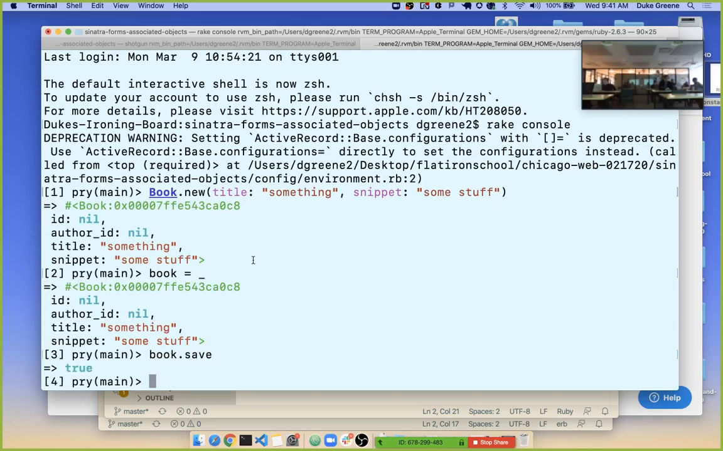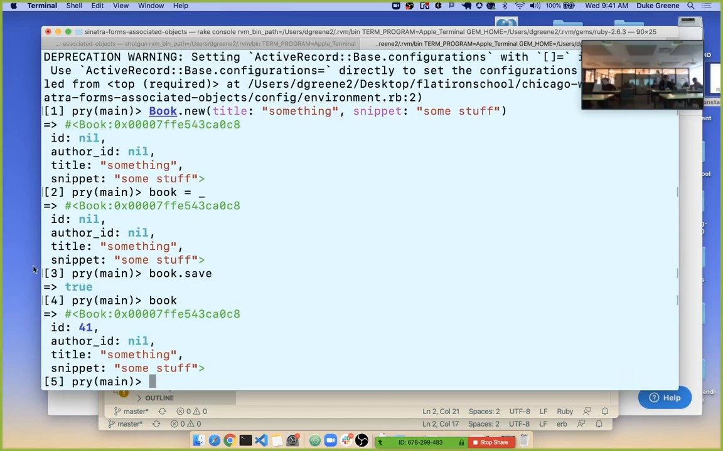It says true, so yeah, let's check out book. Yeah, I got an ID. Author ID is nil here. Cool. So I was able to save a book without an author. That could create some confusion later on. I just wanted to make sure if I tried to do this and I didn't have the author hooked up right away, that I wouldn't be getting an error that wasn't from Sinatra.